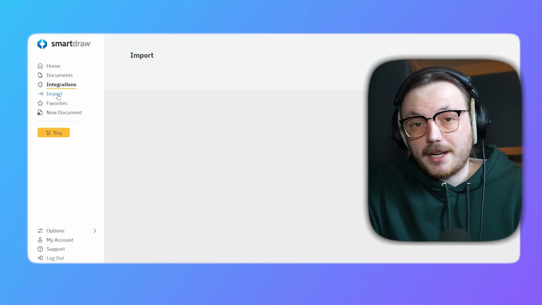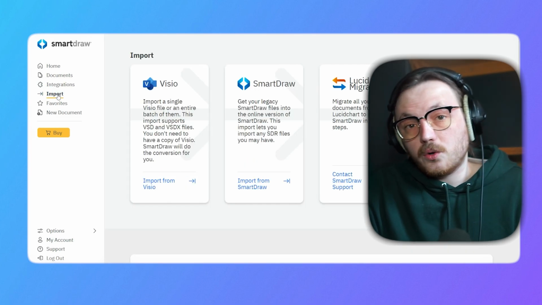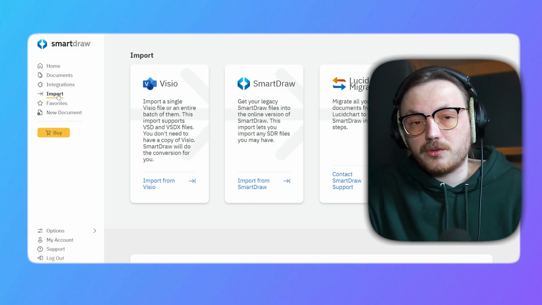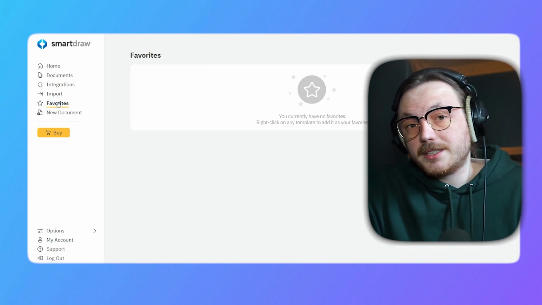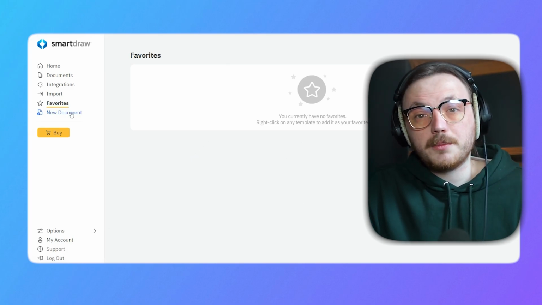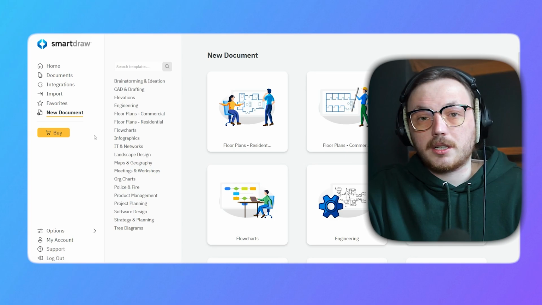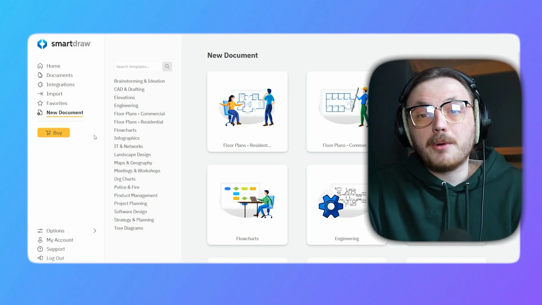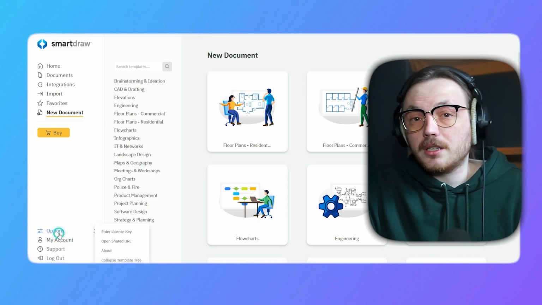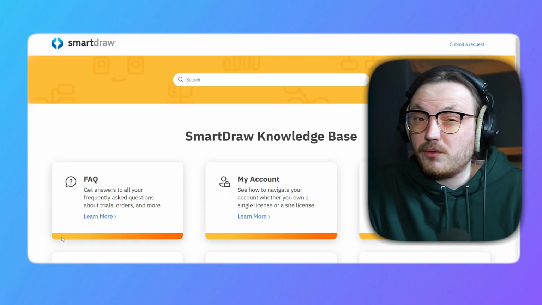The Import tab allows you to bring in external files or diagrams from other platforms, making it easy to transition your work to SmartDraw. Favorites is a handy section where you can save frequently used templates or diagrams for quick access. Finally, the New Document tab is where you start creating your diagrams from scratch or using a template. At the bottom of the vertical menu, you'll find Options and Support tabs. These allow you to customize your settings or get help if you run into any issues.